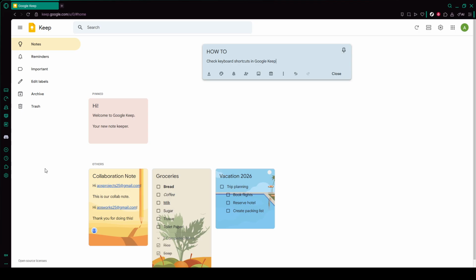First, open your web browser and go to keep.google.com. This will take you to the web version of Google Keep, which is where the keyboard shortcuts we're talking about are available. Make sure you're signed into the same Google account where you normally keep your notes, so what you see on screen matches what you actually use day to day.